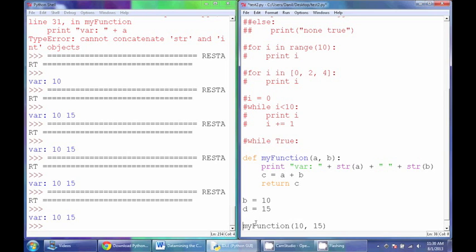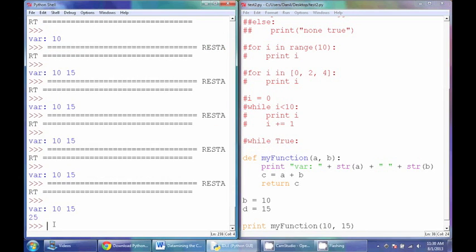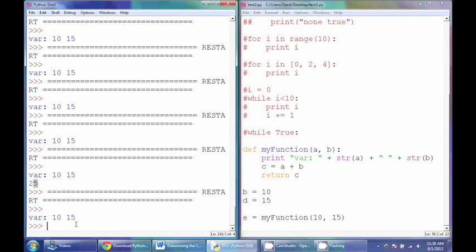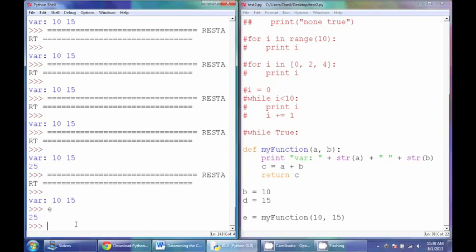But if I now do print the result of my function, it'll print out whatever was passed through here. If I don't want to print it, I can also assign it to a new variable. So here I say E equals my function. I execute that, and now E has stored the result of that function. So if I ask it to print E, I have 25 here. Okay, so that's the basic syntax of functions, and these are pretty powerful ways to package specific lines of code and then be able to use them within your script.